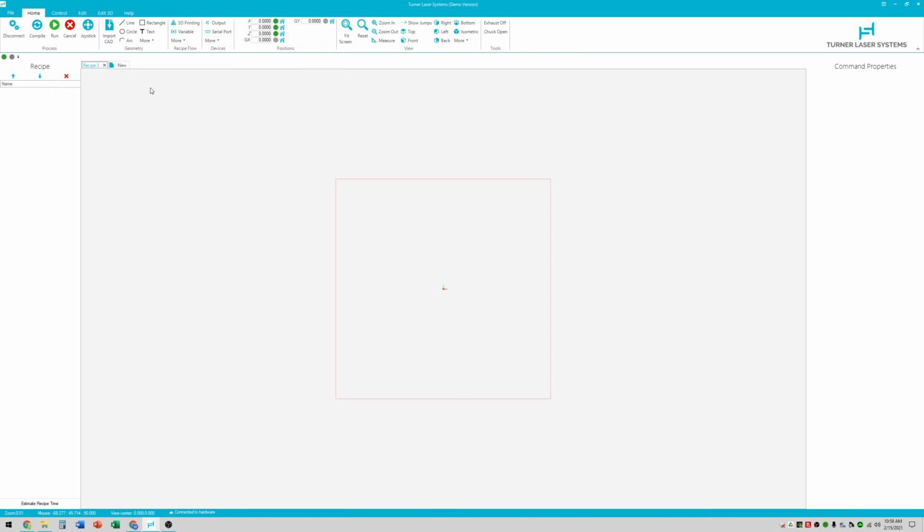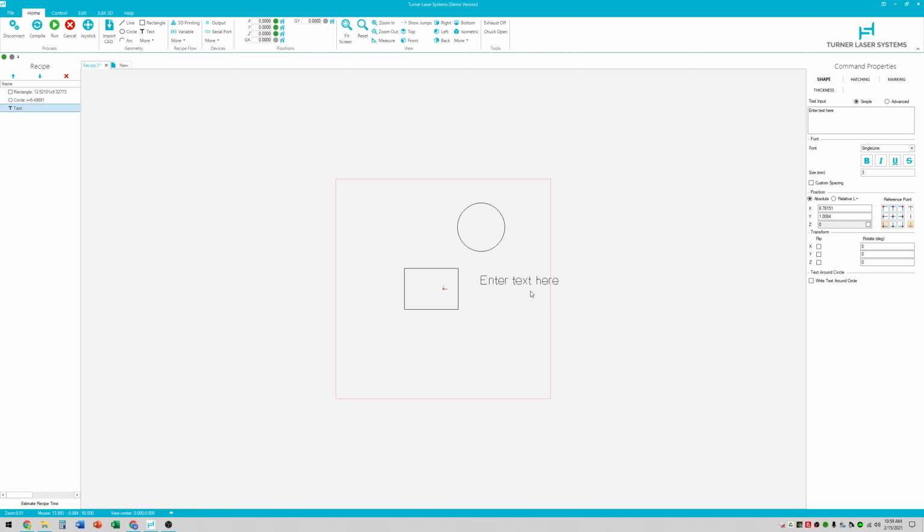So let's move on now to the geometry, recipe flow, and devices. Now these three sections here are what you use to create your recipes. So for example, if you would like to create some geometrical features such as some rectangles, maybe you have a circle, you're cutting some objects, and then maybe you want to go and do some barcode marking, you can add some text in there as well. And you'll notice that every time you add a new object from here, it appears in your recipe sequentially.